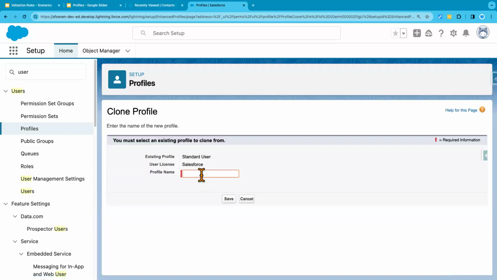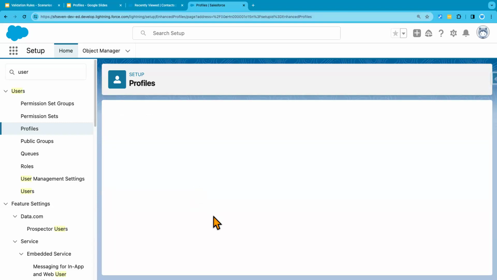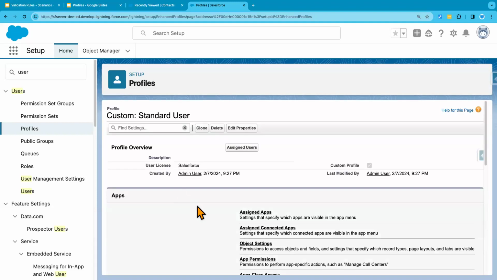All right, I'm going to give it a name. I'm going to say custom standard user. I'm following the Salesforce naming convention. That's how they named the other profiles they have. So that's why I chose to go that route. But in reality, you could name that support, or let's say customer support. You can make that your profile name. Or human resource, you can make that your profile name. So we have created this profile.